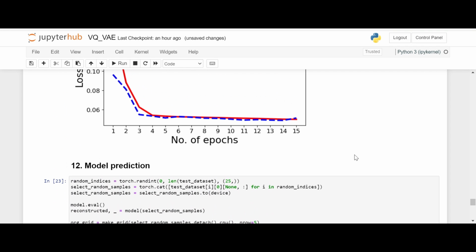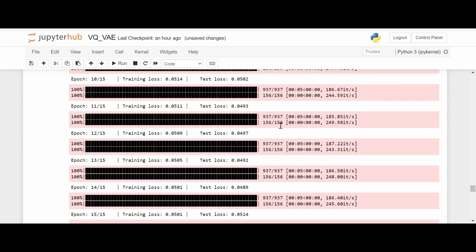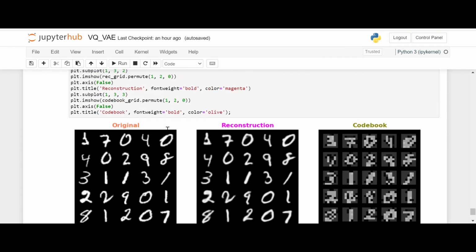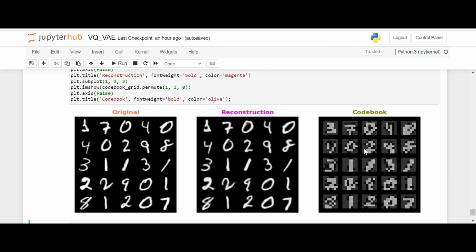So I think 15 epochs are not enough. Probably 30, 40 or even more you can try if you want. But this makes more sense than the previous one.